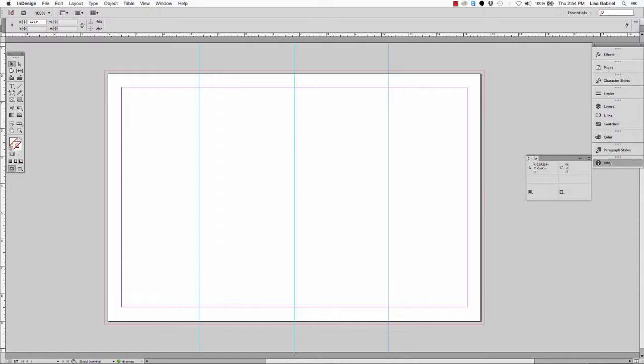Okay, all right. So we have our 3 panels marked out. How about that? Pretty simple. Okay, so the next thing we're going to do is rule out our margins around each panel.